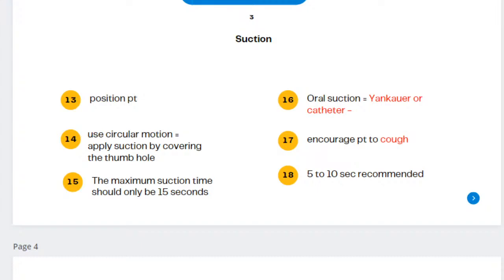Even if the patient is unconscious, sometimes you might see the patient look unconscious, but the patient might still be able to hear you. So always talk to the patient before you start any kind of procedure, any kind of suctioning or cleaning the mouth and all that. You will have to talk to the patient to let the patient know exactly what you have to do.